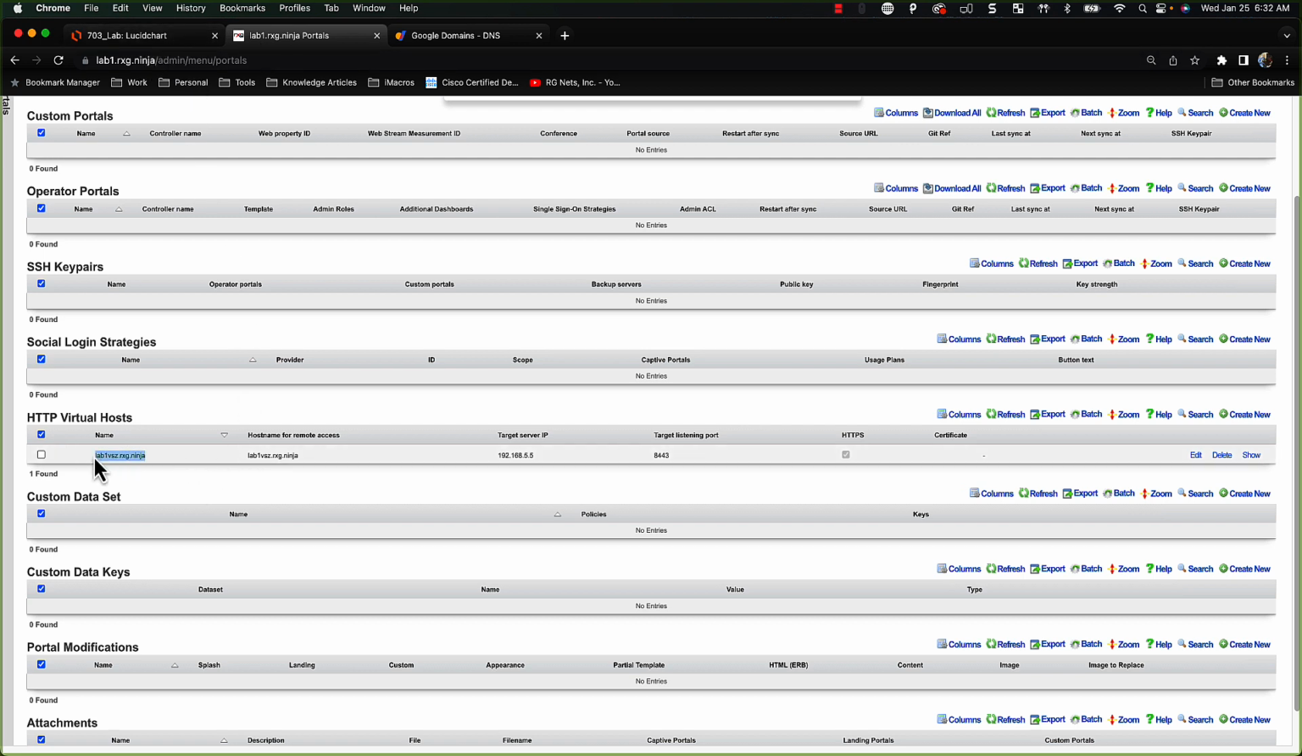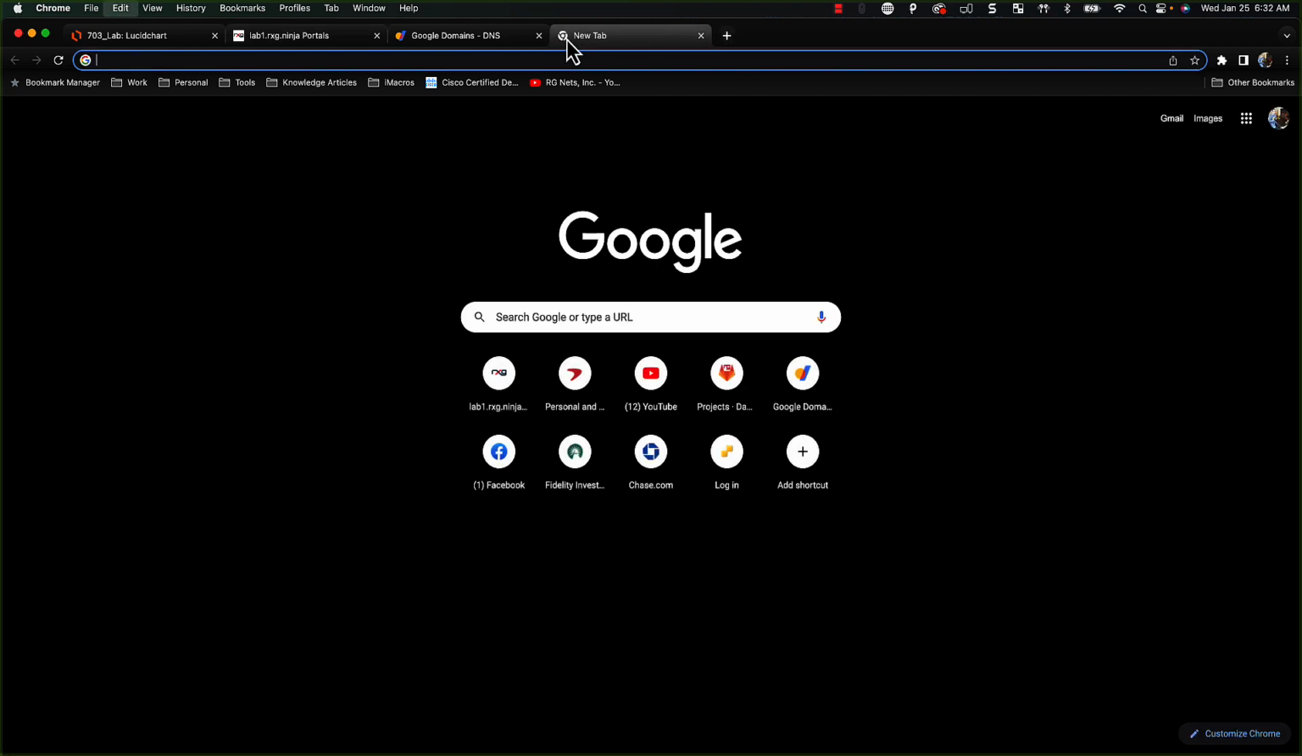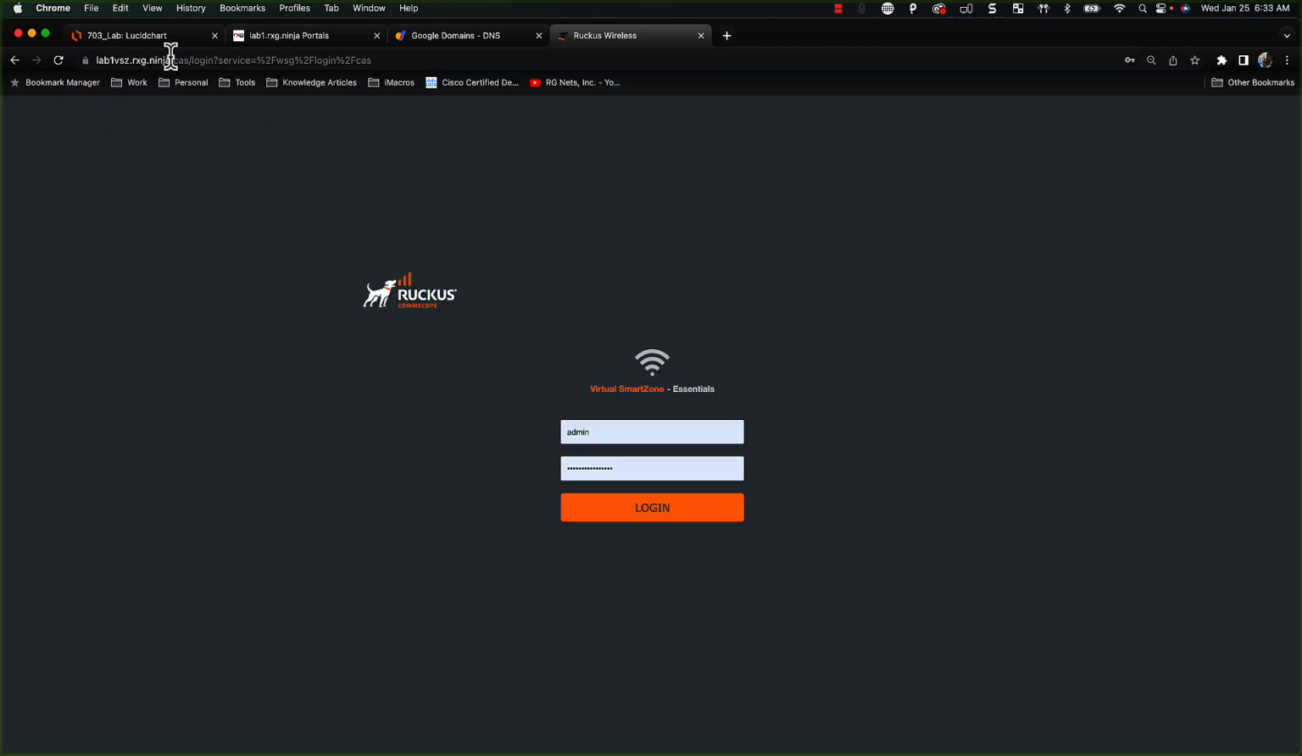So I'll just copy this, and we'll throw that in a browser. And notice I didn't have to put the :8443 or anything, and then I'm right here at the login page for the Ruckus controller. And so you can do that with any number of subdomains. So I have one for VRiot, I have VMs. So basically I can get to all of these different systems behind my RXG with just typing in these domains.